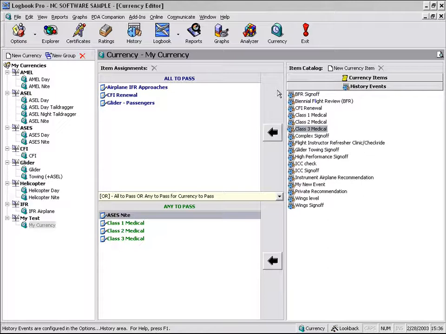Hope you learned about the currency wizard, the currency editor rather, and the currency output capabilities here of Logbook Pro. It's an exciting feature. Thank you.